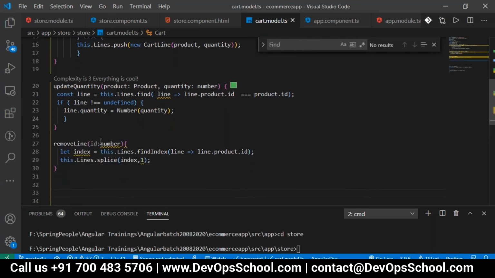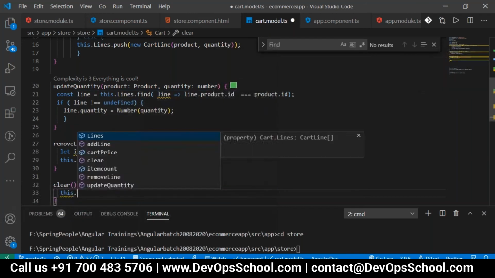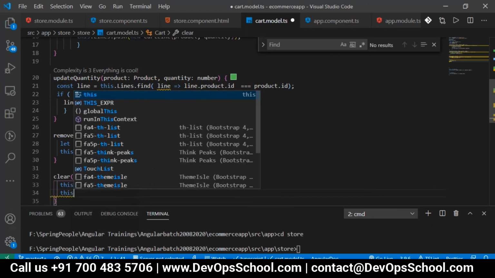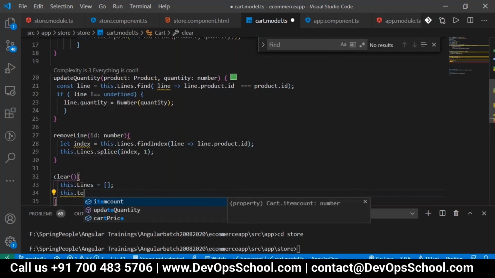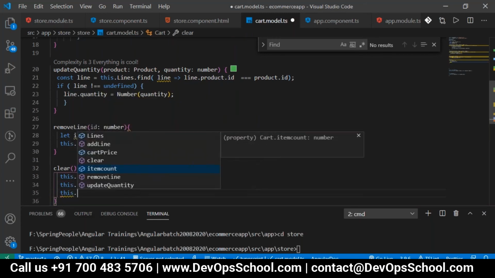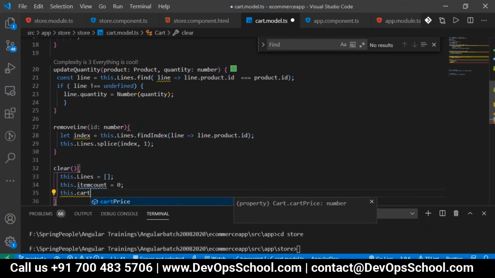Suppose you want to clear the entire cart in one shot, you can have a clear method. Here everything should be set to default, which is 0. So this dot lines I will make empty, then this dot item count is equal to 0, and cart price also should be made 0. That's what we have written here.